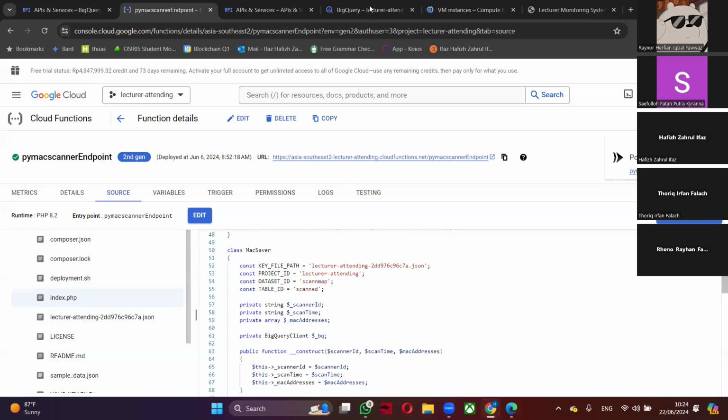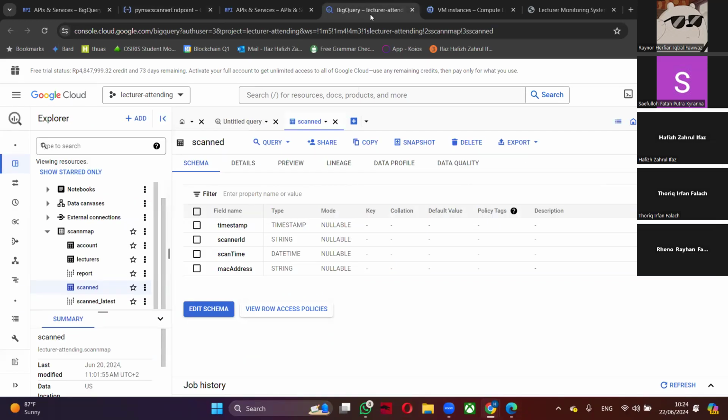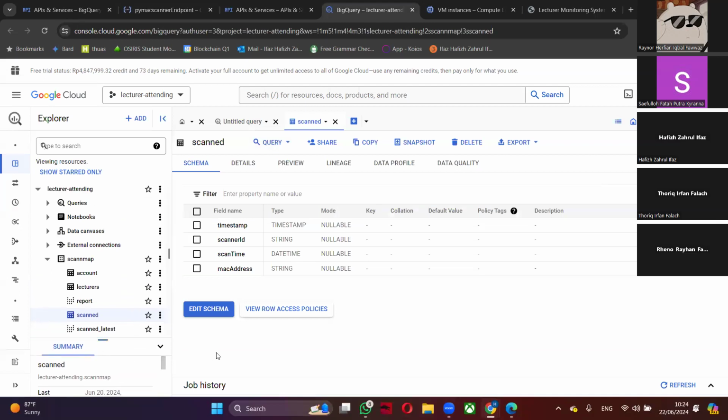Okay, thank you, Thoriq. So right now I'm going to explain how the BigQuery, or the database, works and how it will lend the data to the website itself. As you can see, here we have a dataset called scan and map, and there are five tables, including two view tables. The three tables are called account, lectures, and scanned, and the view tables are report and scanned underscore latest.